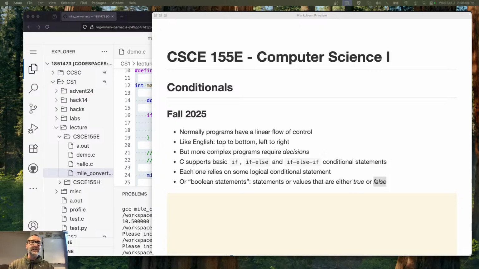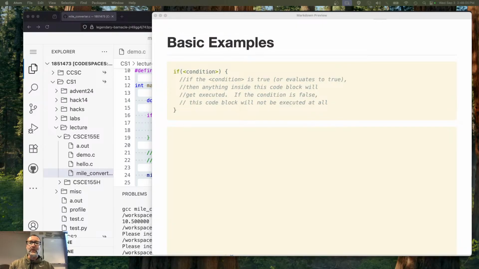Here's our first basic example, which is an if statement, okay? I closed off the code there. There we go. So this is not real code right here. This angled brackets with condition, we'll fill that in later, right? So if the condition up there is true or evaluates to true, then anything inside this code block, beginning with an opening curly bracket and ending with a closing curly bracket, gets executed. If this condition is false, this code block will not be executed at all, and life will go on for the program, right? Normal linear control flow will continue after this curly bracket here.